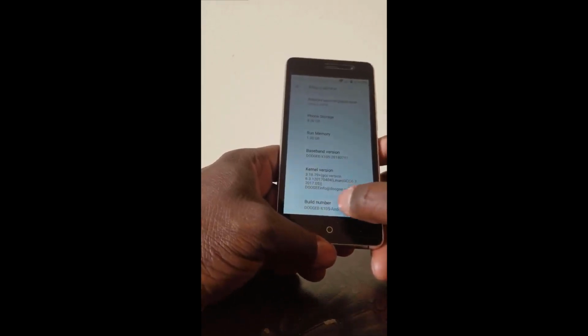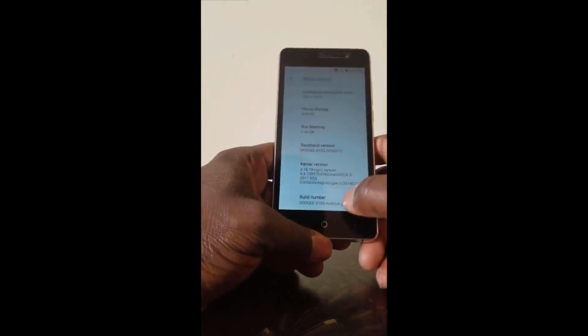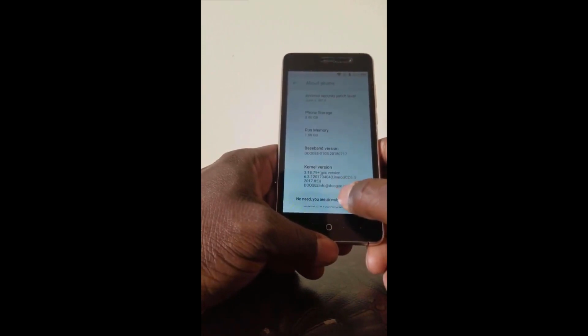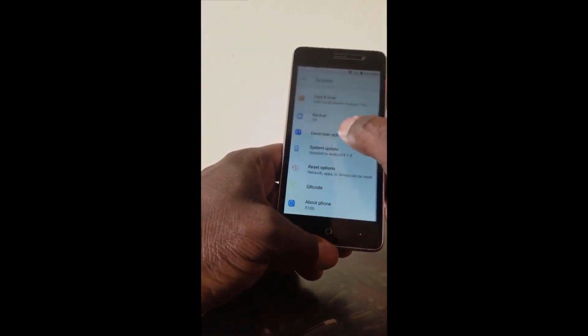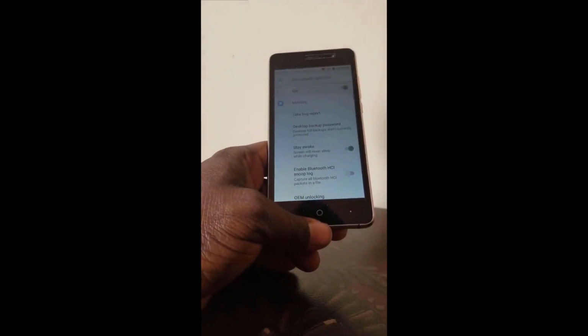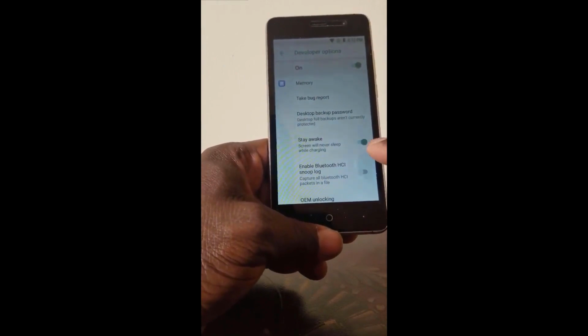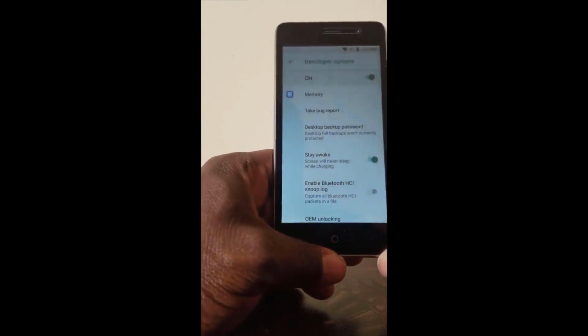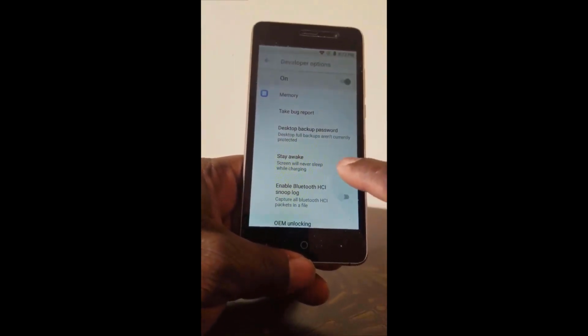But what you want to do is tap, tap, tap, and then here it says no need, you're already a developer. But if developer options is not enabled on your phone, you want to keep tapping until it shows up the option for developer options. And then once that is enabled, you come to developer options, and then you want to put this on. It says screen will never sleep while charging. That's the feature you want to enable.